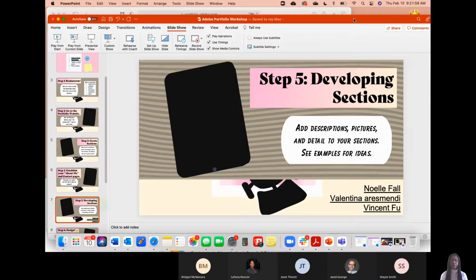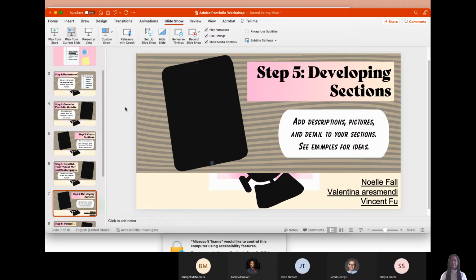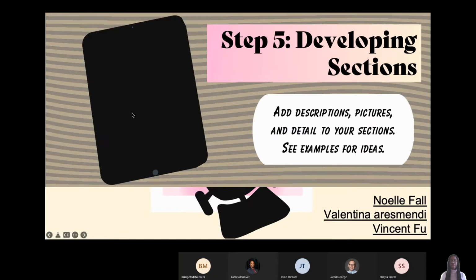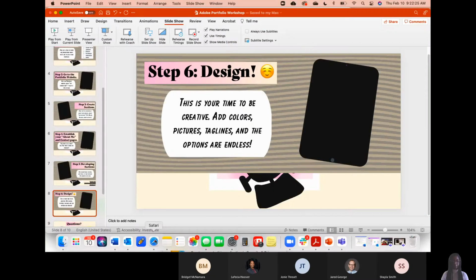So that is all about developing sections. Again, I'll leave links to these different portfolios down here so that you can get a feel for the different portfolios that other people have been able to make, and you can grab ideas from it. So step 6 is design. This is where you're able to be creative, add colors, pictures, taglines, and other options. So now we'll go ahead and do that.